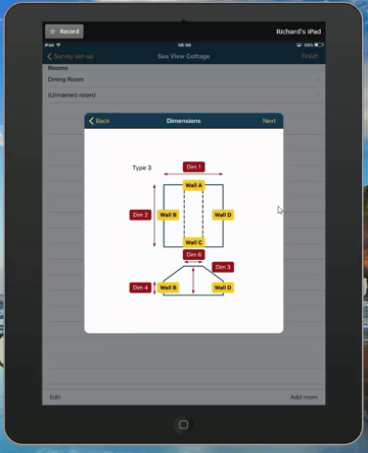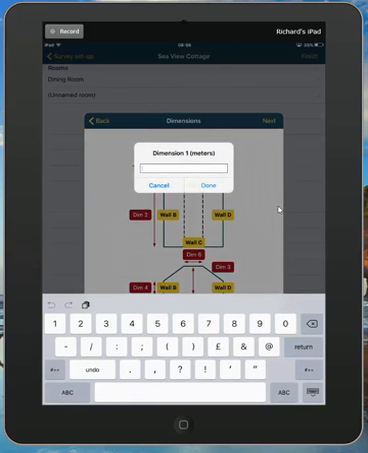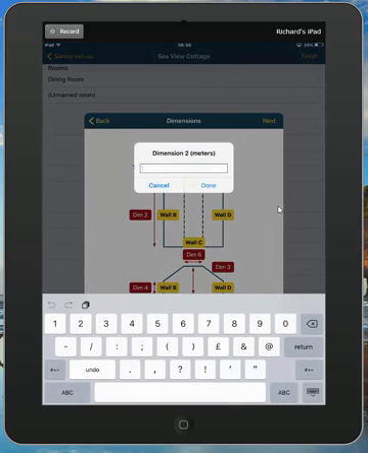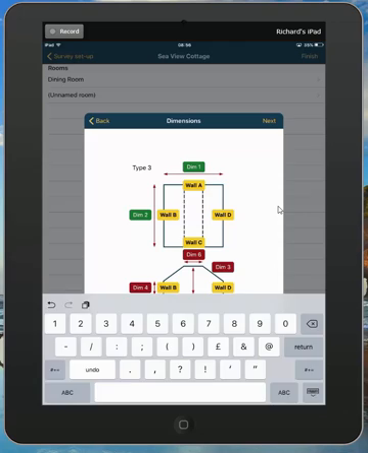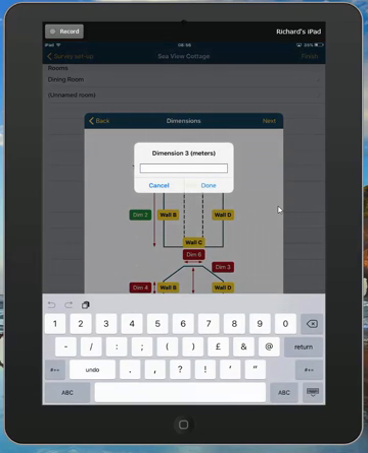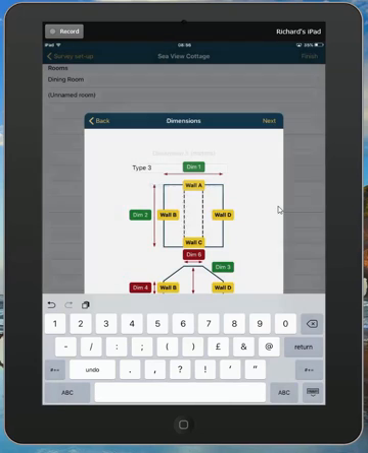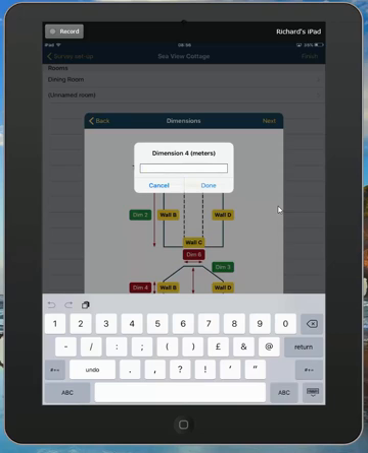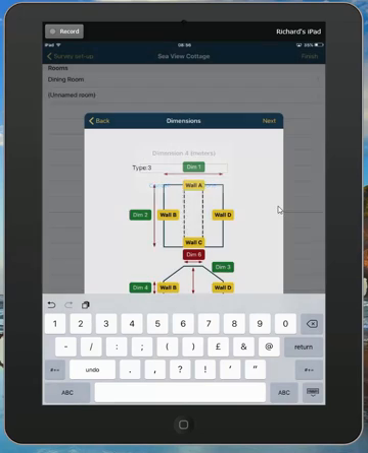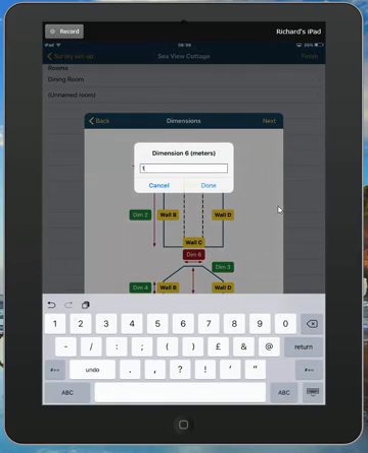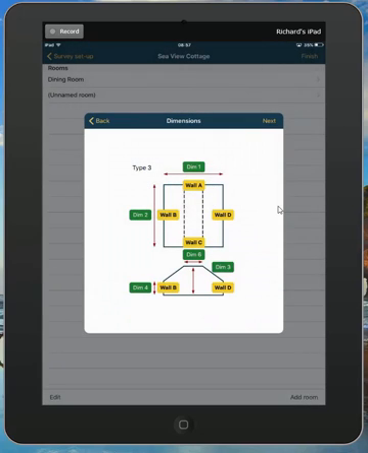So let's do dimension 1 first. If we're on site, we're getting out our laser tool, measuring our total distances here. Click on dimension 2 and dimension 3. That's the middle dimension there, the main height. And then dimension 4. Let's say that's 1.2. And then dimension 6, 1 meter. Now we've done the dimensions.